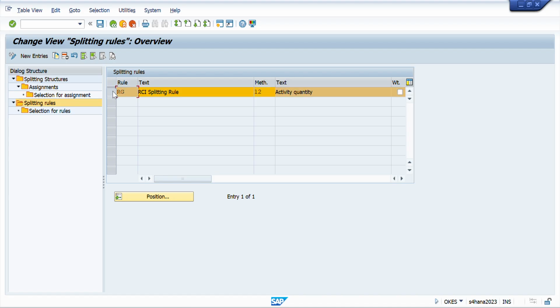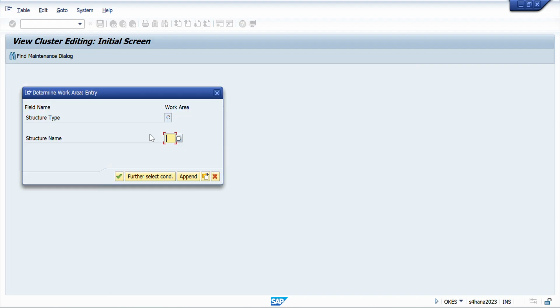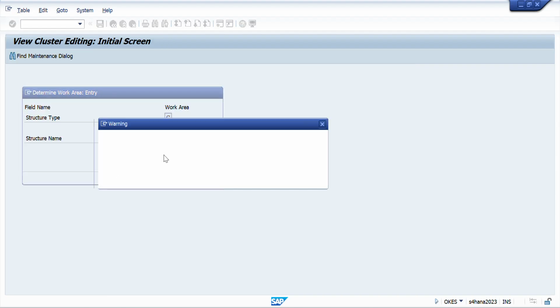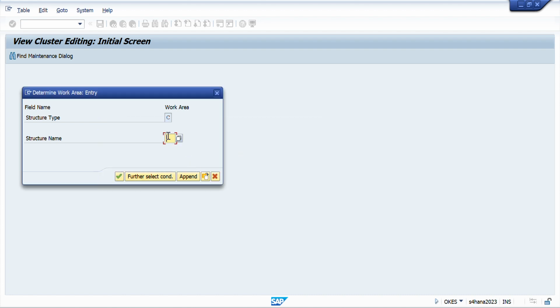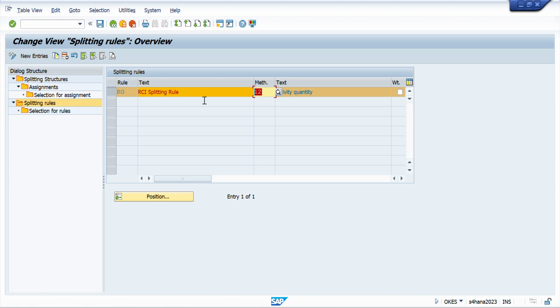We have the splitting rule. Now let's go into the assignment. Assignment we have created as RG. So in the RG we create a link for energy and utility, and the splitting rule that will be assigned is the RG splitting rule, and this RG splitting rule says that based on the activity quantity the cost has to be allocated.